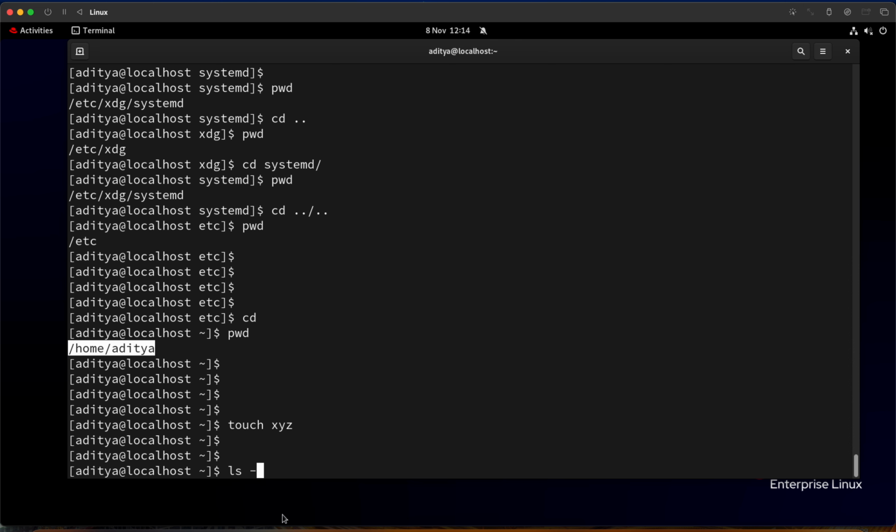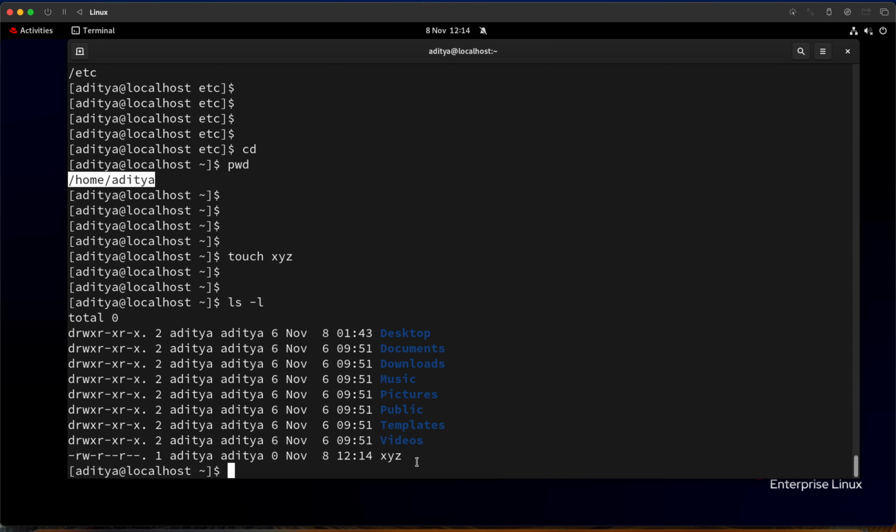Let's see, ls -l. It's created. Okay, and see, it's a file. There's no d here. xyz, it's a file.